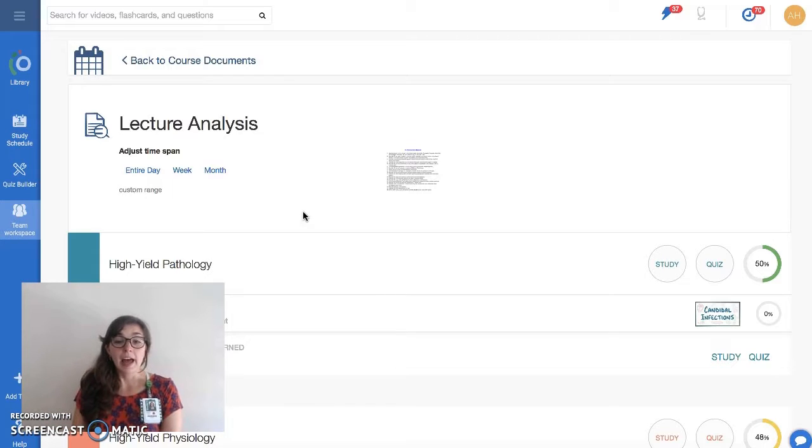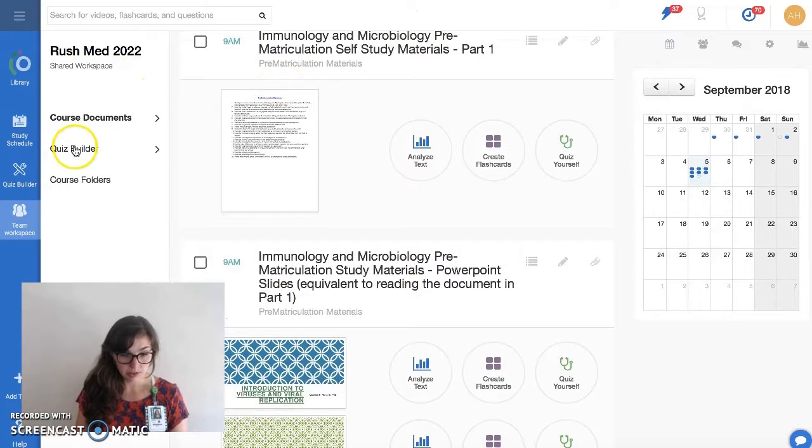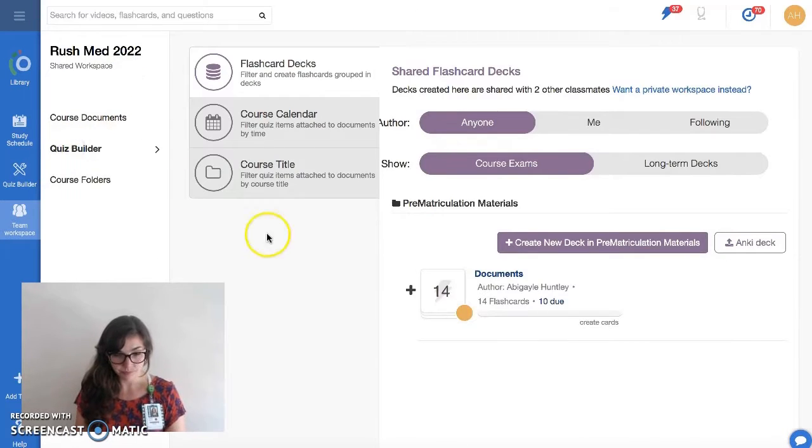Last but not least, how do I find the flashcards and questions that I want to use, but which other people have written? So let's go to our quiz builder. I'm going to go back to course documents, go down to quiz builder. Here you can select whether you want to review cards or questions made by anyone, made by just yourself, or made by people that you want to follow. So that's why it's important to follow the people whose cards you like, so that you can easily put together quizzes for yourself that have the best materials in them.